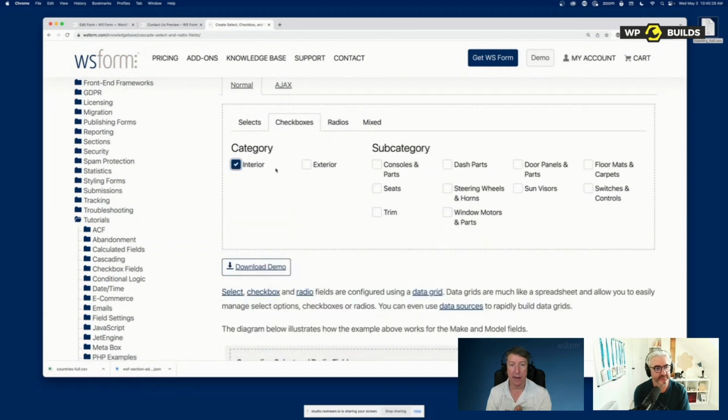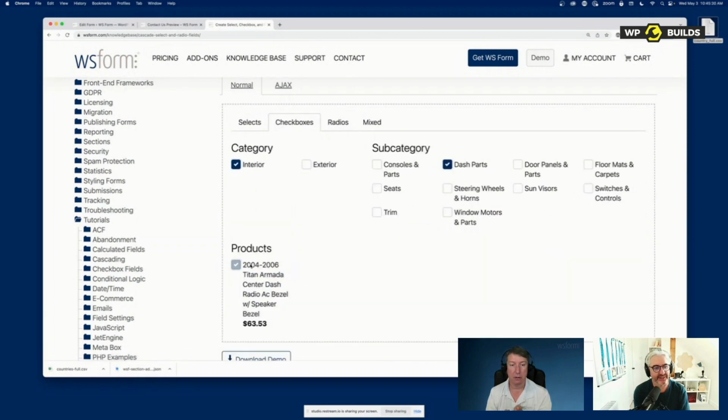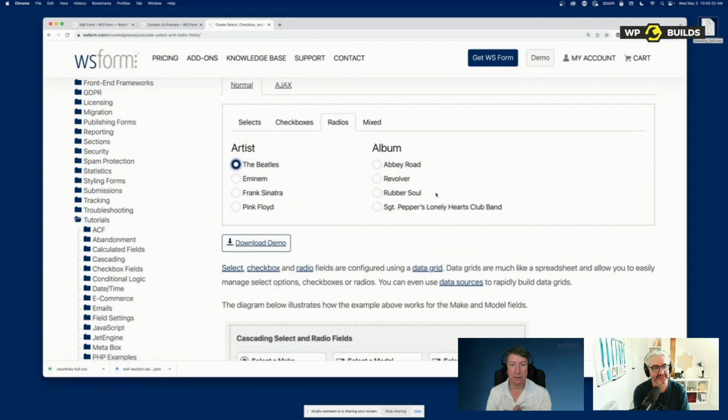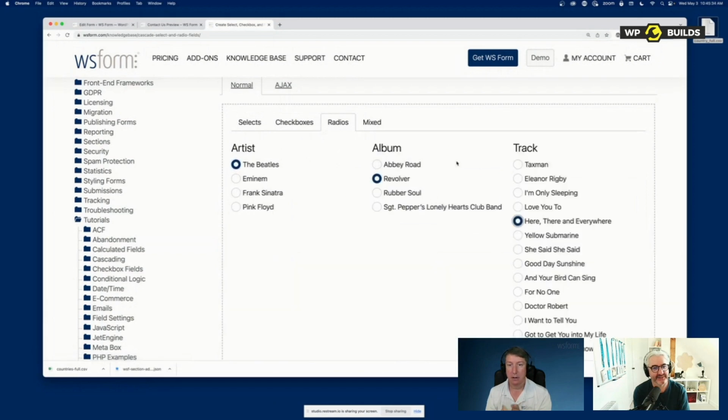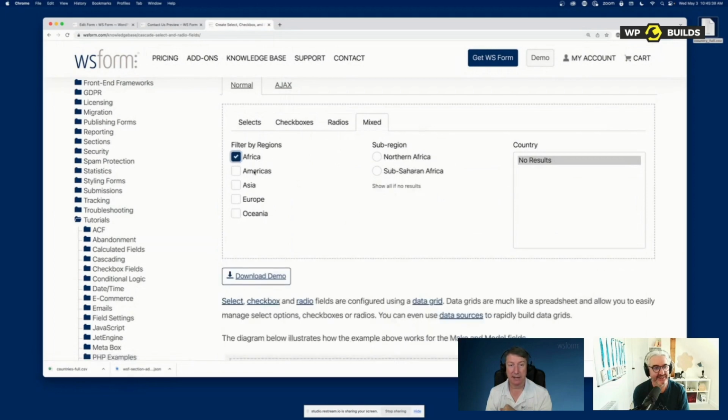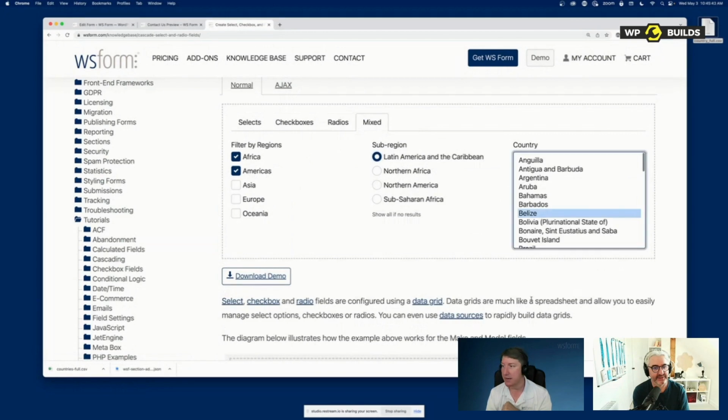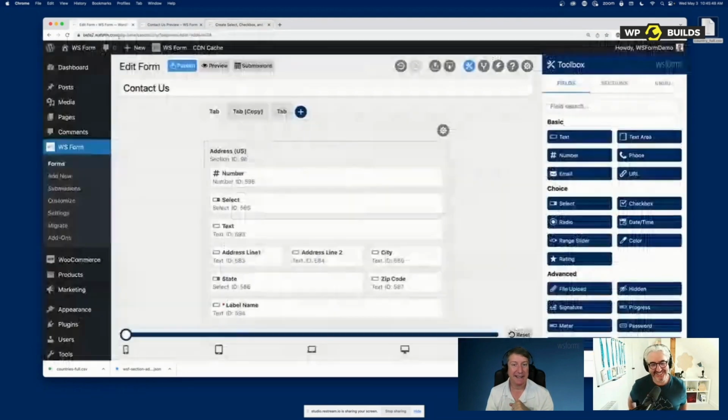So you can actually do that with checkboxes as well. And you can do it with radios. You can actually do mixed as well. So I could say I want those two, and then I want to choose a sub-region, and I want to choose that as a select. So you can actually do it between different field types as well.